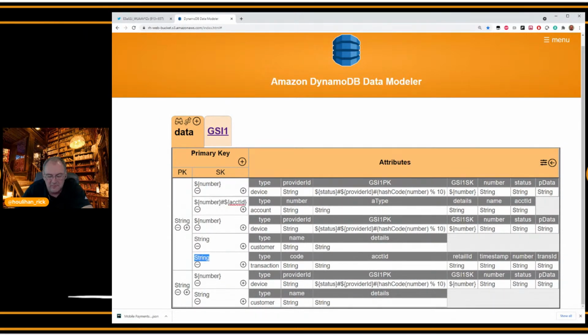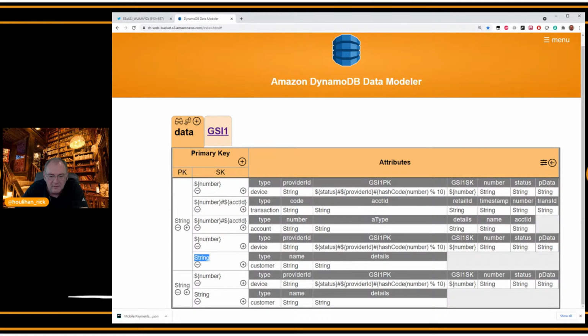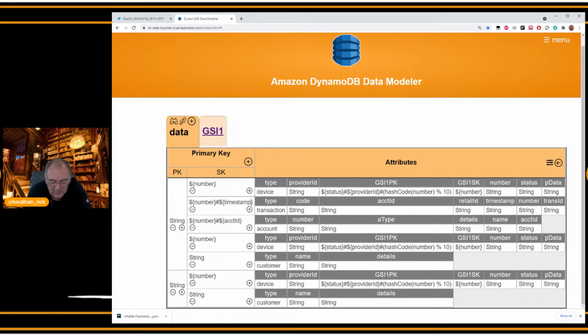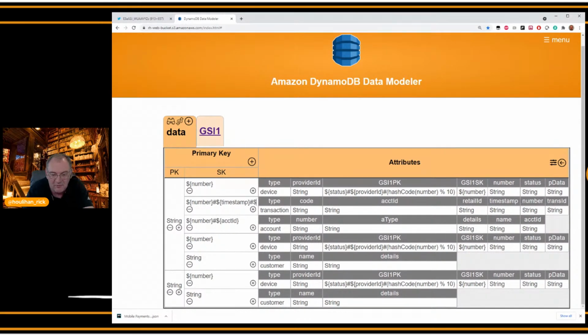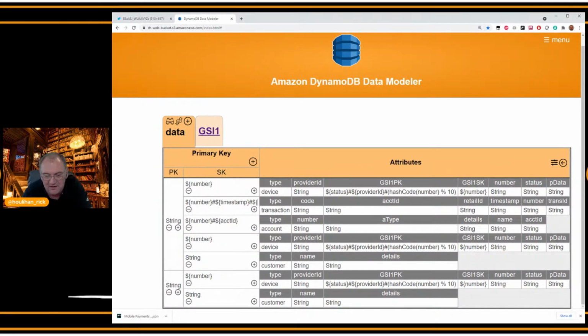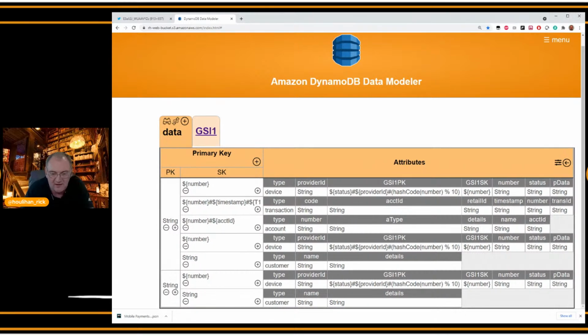And then this key here is going to be the number, timestamp and transaction ID. Because in case we get 2 transactions at the exact same time, we still need to be guaranteed unique. They should have a unique transaction ID.